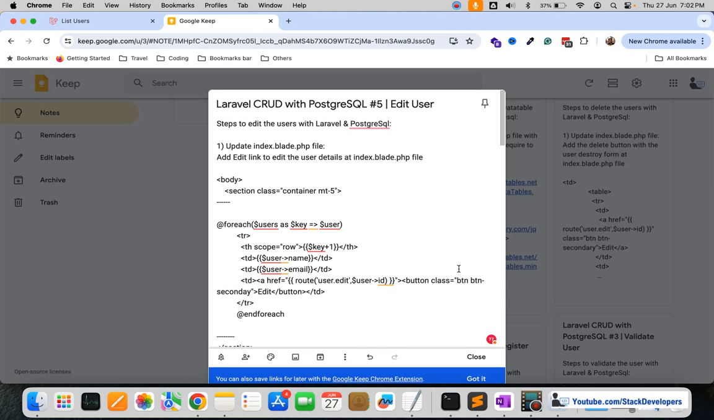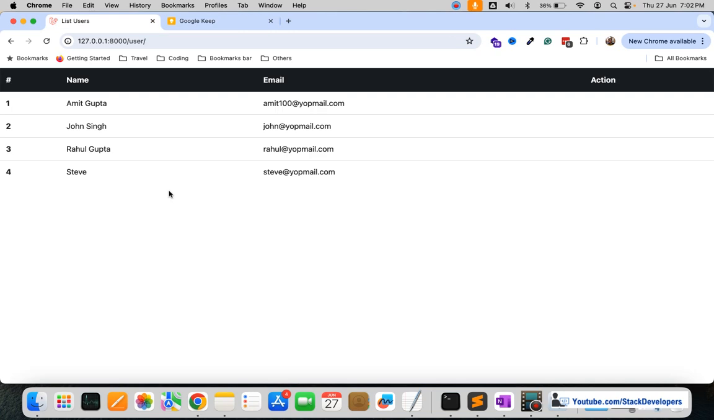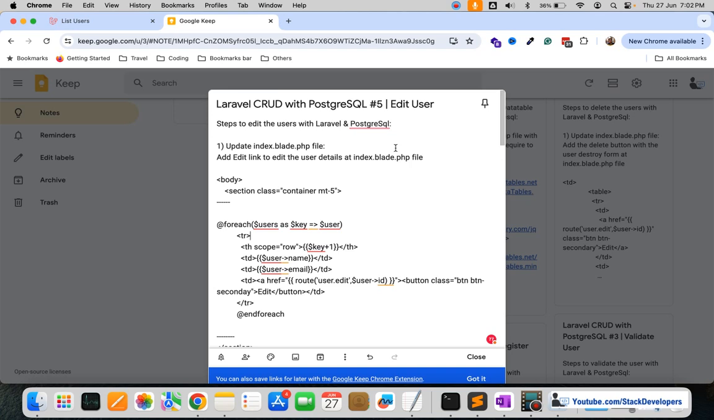Hello everyone, welcome to the Laravel PostgreSQL tutorial, in which we are working on the Laravel CRUD operations. For that we are using the PostgreSQL database, and in this particular part we are going to work on the edit user functionality. So we have done the create as well as the read so far, and now we are going to work on the update.